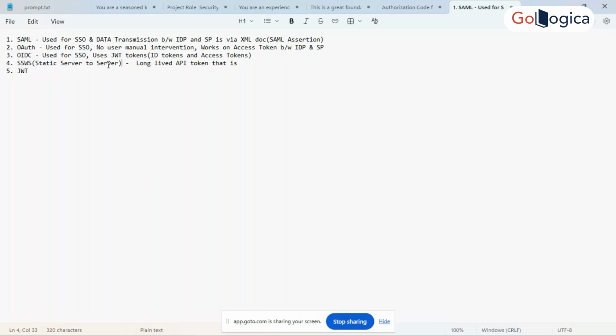Static server to server. Yes. Sir, W, is it SSTS, sir? Sorry? Is it SSTS? No, SSWS. Okay, W stands for, sir?